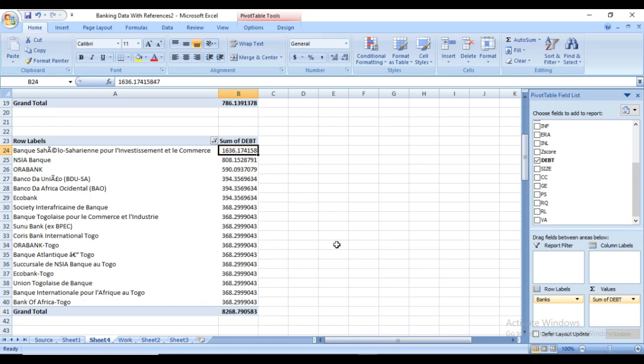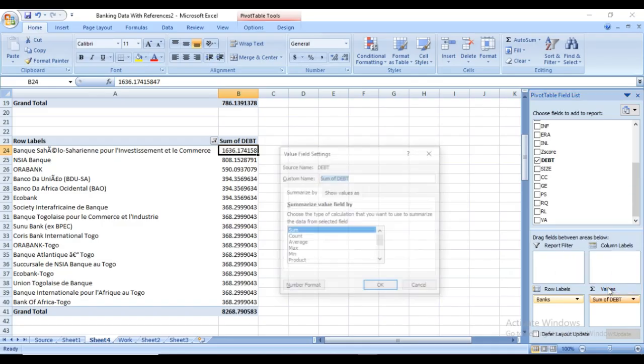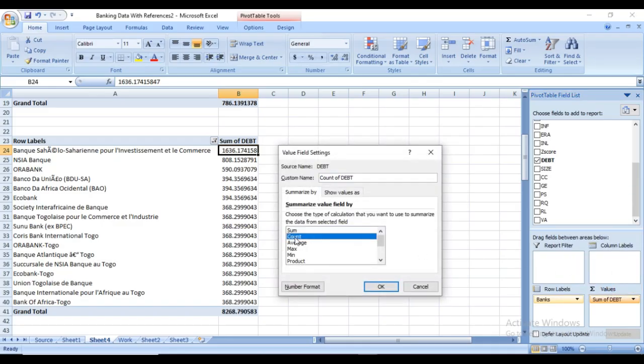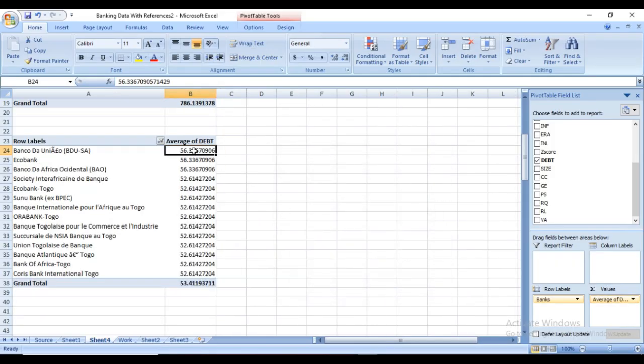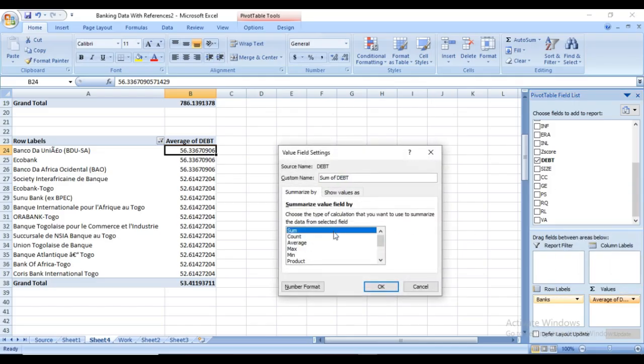Now what I told you before about the values, now this is sum of debts. If I change the value field here and I change count or I change average, I click OK. You can see now the value of the average. Now this is average debt. Previously, in the value field, we had sum.